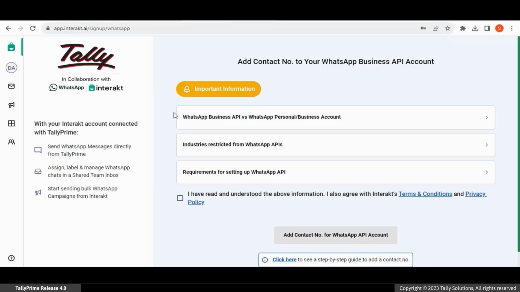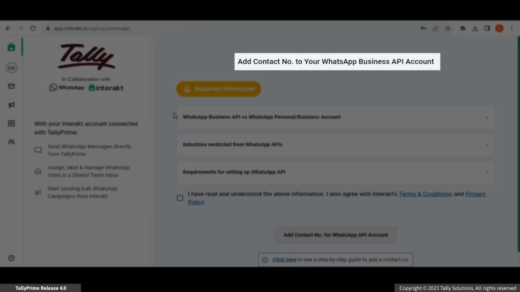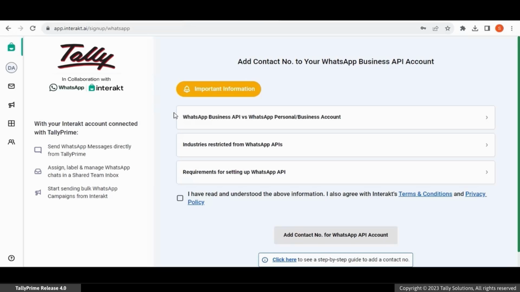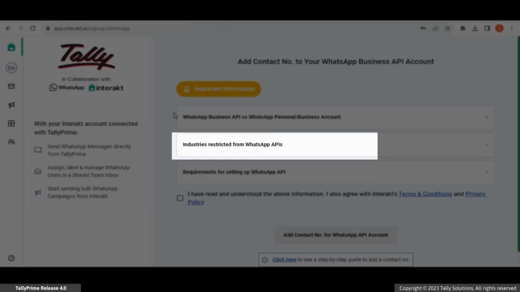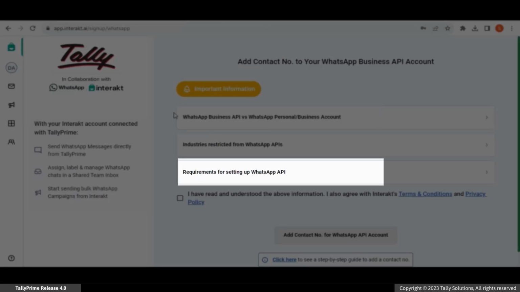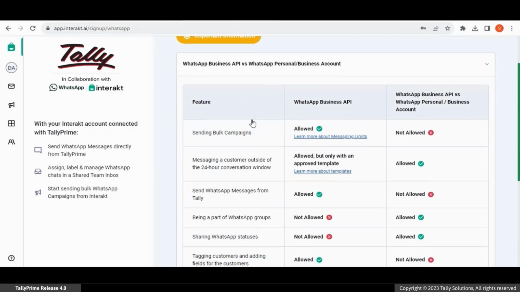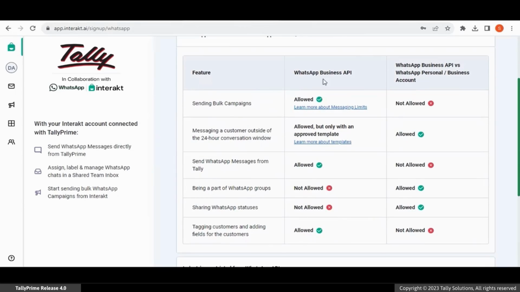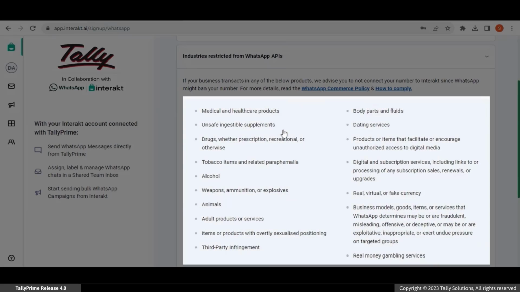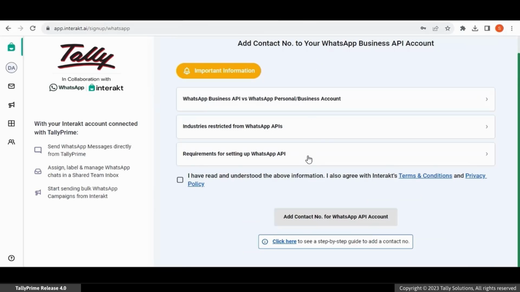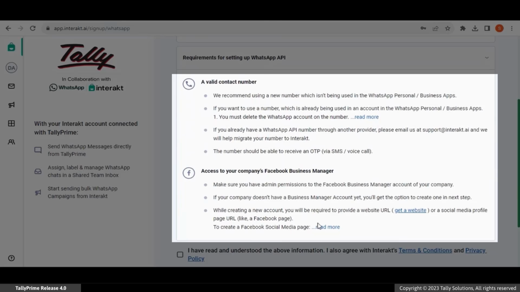After you log in, your Interact account screen will display the Add Contact Number to WhatsApp Business API section. It is recommended that you go through the Important Information section in detail to learn about differences between WhatsApp Business API and WhatsApp Personal/Business Account, industries that are restricted from WhatsApp Business API, and requirements for setting up your WhatsApp Business API account.